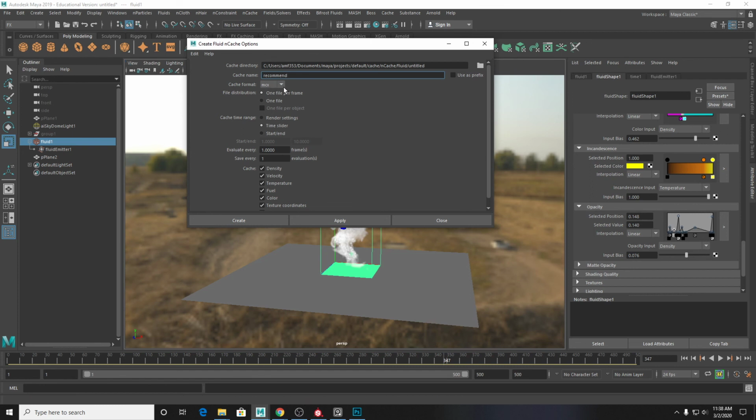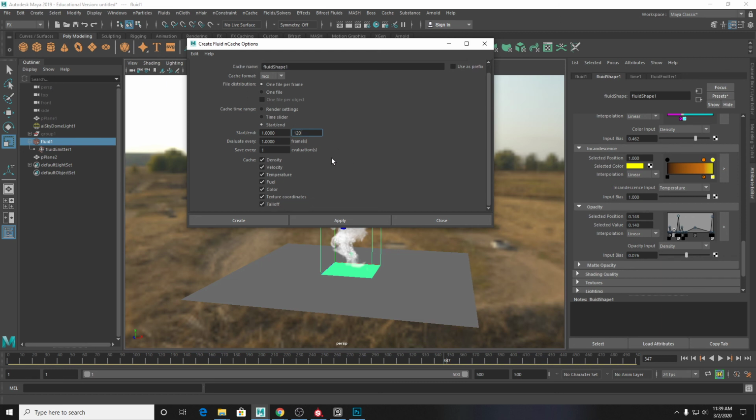I just leave the cache format as whatever it defaults to, usually. There are different settings here that you can do. I usually just leave it as one file per frame because I'm kind of lazy. And then you can decide where you want the cache to start and end. I usually just enter these values manually, so I'll do 1 to 120. And then you can save all of the different stuff that you want to cache. In this case, I am using temperature. I'm not using fuel, so I could theoretically just turn that off and not save that data. I usually, just to be safe, save all the stuff.